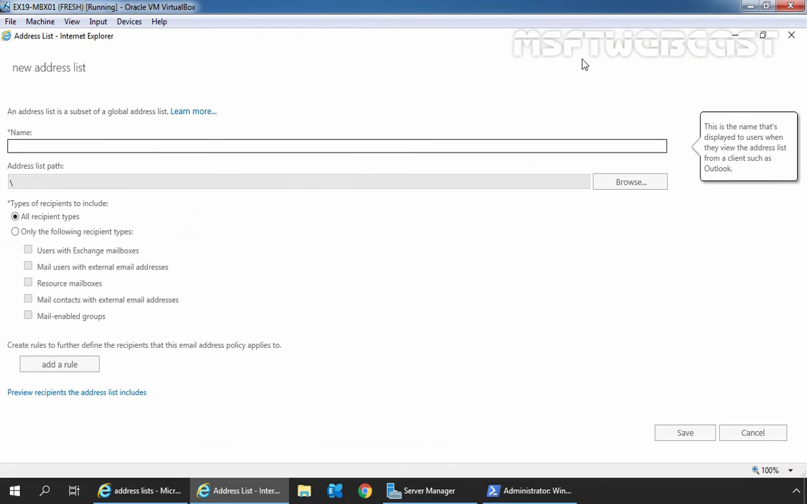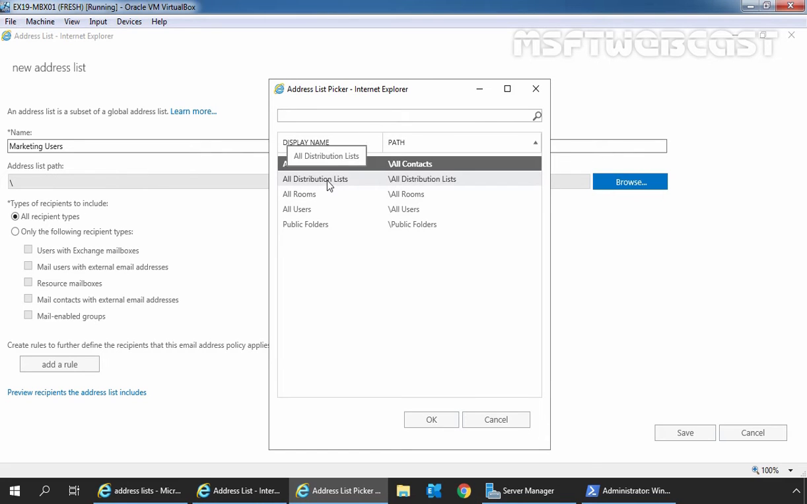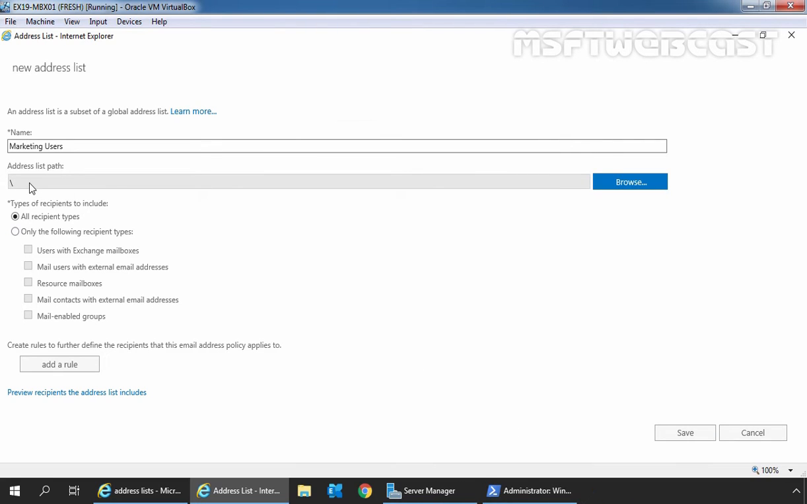Let me maximize it. And first, we need to specify a name for our custom address list. Here, I'm giving name marketing users. If you want, you can specify address list path as well. And for that, you need to click on browse button and select the existing address list inside which you are creating a new address list. And that we are not going to do. We want to create one separate custom new address list.